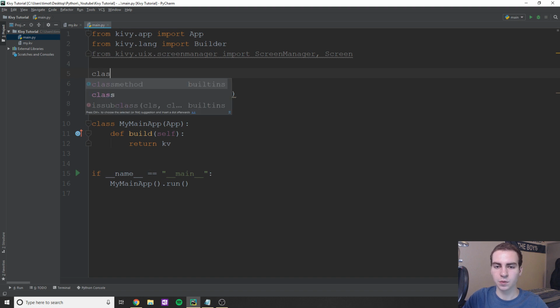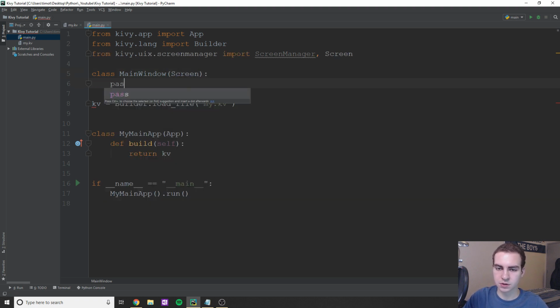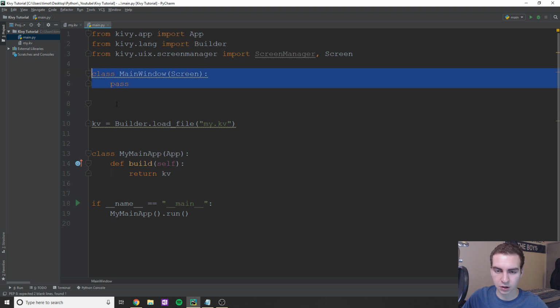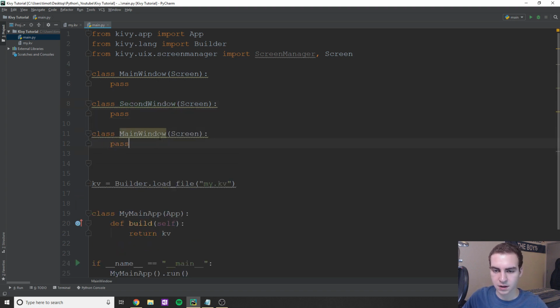So our first class will be our first window. So I'm just going to say MainWindow, okay? And this is just going to inherit from Screen, and then all we have to do in here is just pass. Now I'll actually copy this and paste this, and instead of MainWindow, we'll do SecondWindow. And then we'll paste this one more time. And again, instead of MainWindow, we're going to do WindowManager.